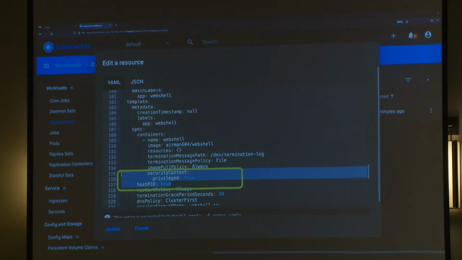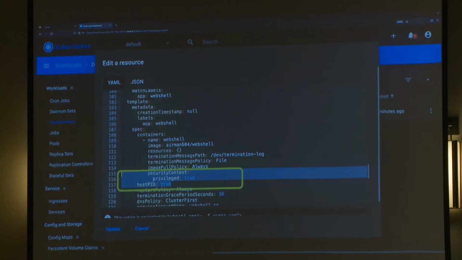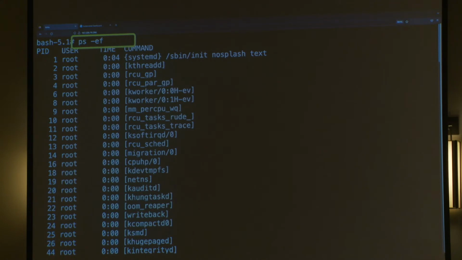So what we're going to do, to illustrate why privileged containers pose a risk, is make this pod, this container that we're in, a privileged container, and also give it access to the host process namespace. Once we edit this deployment, the deployment will say, okay, it's all different now, so I'm going to kill the old one and restart the pod with these new parameters. So we go back to the shell, and this is the difference we see based on the privileged and the host process ID flag.